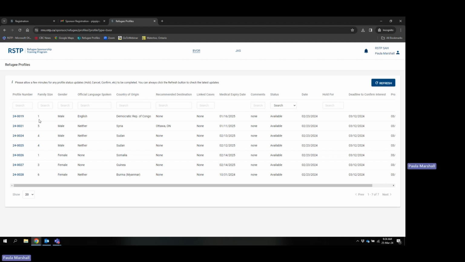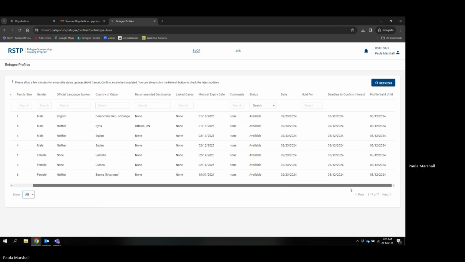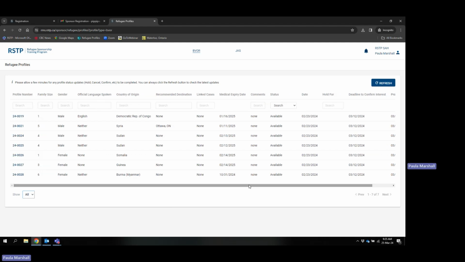So here I see the different available cases. You will notice that I can do all of them if there's more than that available. If there are confirmed cases, they will not show up here. These are just the ones that are available. So if you were looking at one on our public website and it's not showing up here, it's because it has been matched with a different group already. You can see the status here is available for all of these.